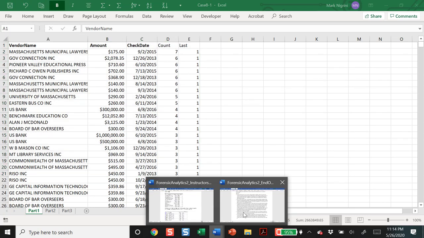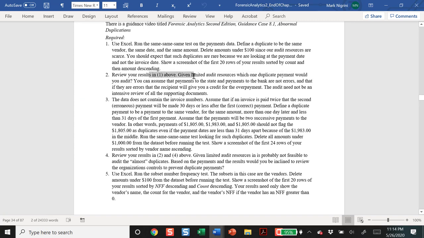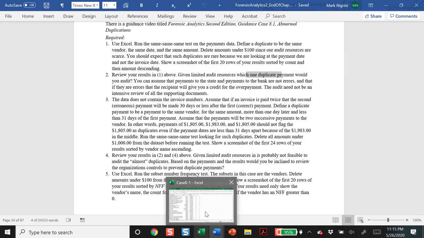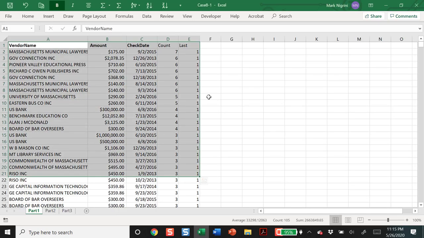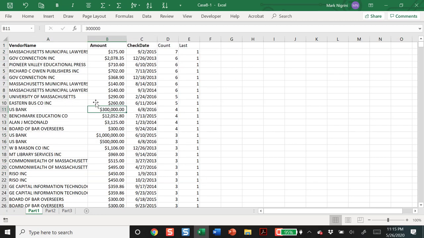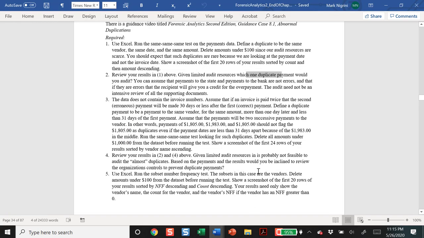Done. Number 2 said, look at the results and choose one duplicate payment amount that you would audit or investigate further. The only clue I'm going to give you is that the larger the amount that is duplicated, the bigger our payback. So we want to focus on large amounts, but it also said ignore the banks, that we really wouldn't duplicate them, and ignore something that is to the state of Massachusetts or something like that. That is number 2.